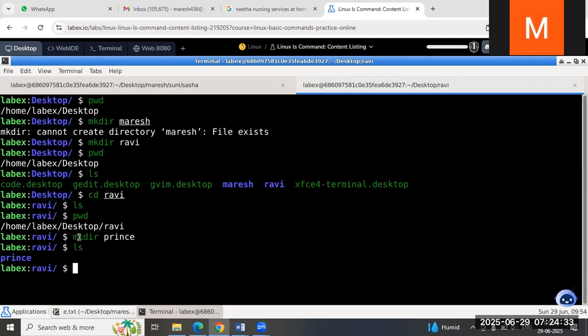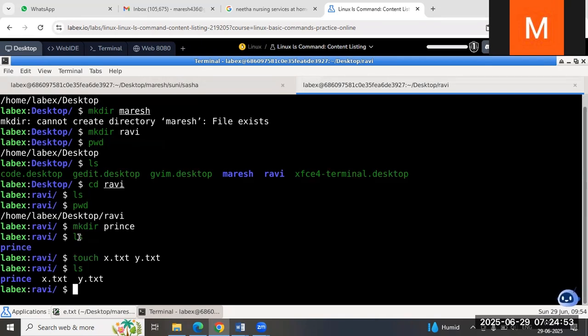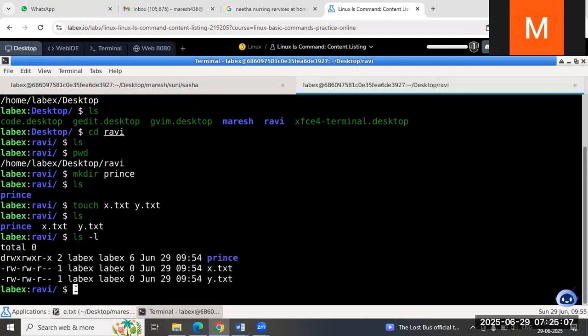Now I'm also going to create some files here. Touch x.txt, a text file, and y.txt. These two text files I am creating in Ravi's directory. Now let us see, ls. We have prints, x.txt, y.txt. These two are text files, and prints is a directory. If you want to check, ls -l.